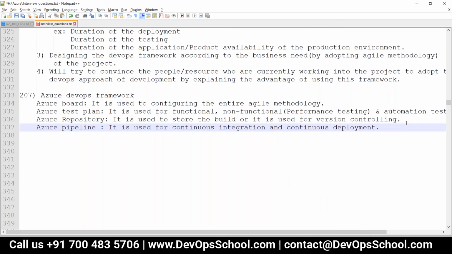See, in a simple way, if you're not able to remember continuous integration and continuous deployment, try to understand the use of a pipeline in layman style. Don't forget about Azure DevOps. The use of a pipeline is to supply water, oil, or gas, like a water pipeline or oil pipeline. Basically, the use of a pipeline is to send things from one place to another place, correct?